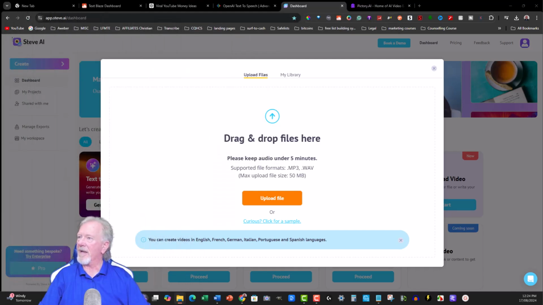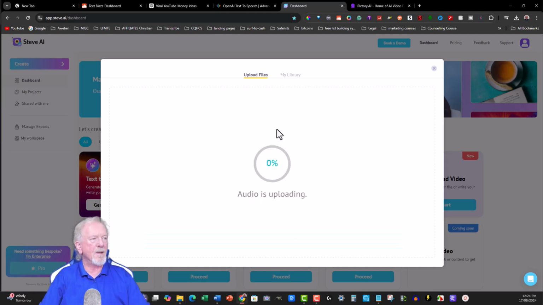You don't need to see me how to do that. I'm sure you know how to do it. You just left click on it and drag it over and pop it into this file. Now it does need to be a certain file length and certain file size. So if you create this in batches and do it in small amounts, this actually works very, very well. I'm just going to pause the video while it's creating the video.